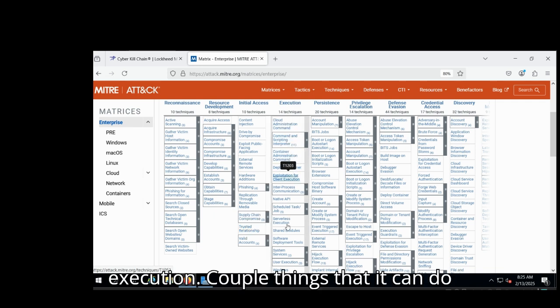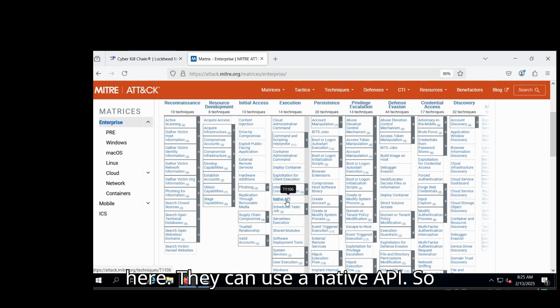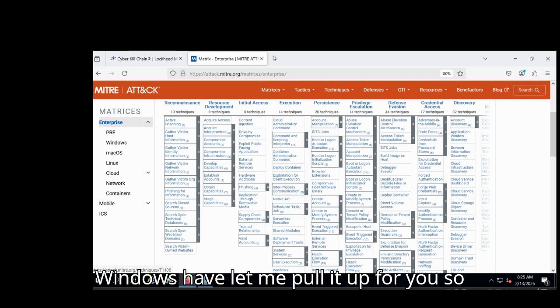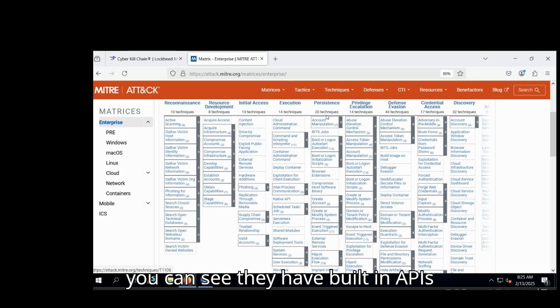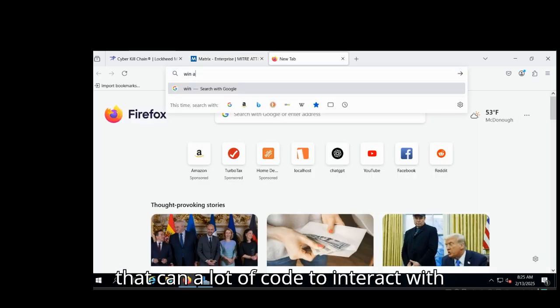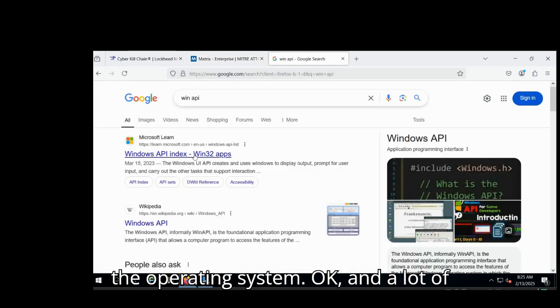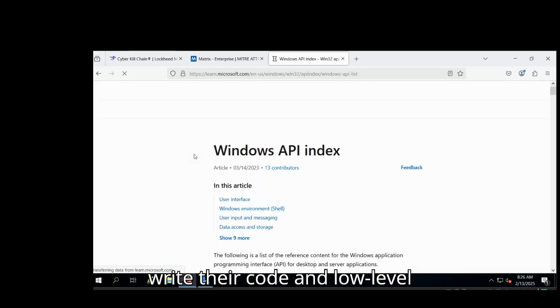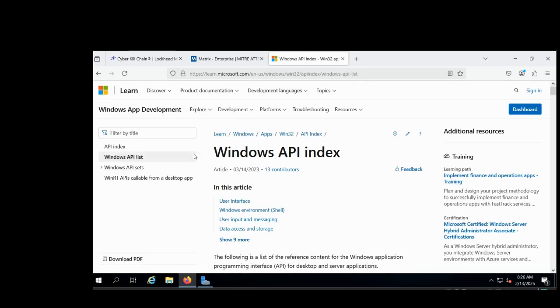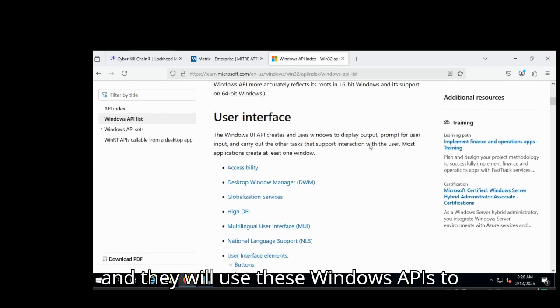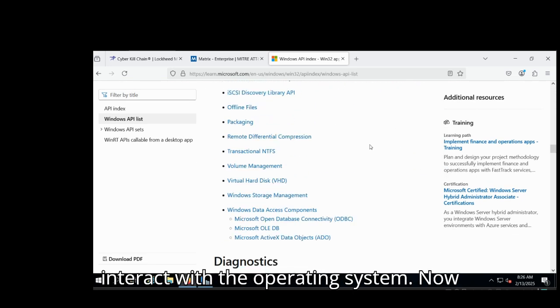Execution, a couple things they can do here. They can use any of the APIs. So Windows has, let me pull it up for you so you can see. They have built-in APIs that can allow code to interact with the operating system. Okay, and a lot of times threat actors will write their code in a low-level programming language like C, and they will use these Windows APIs to interact with the operating system.